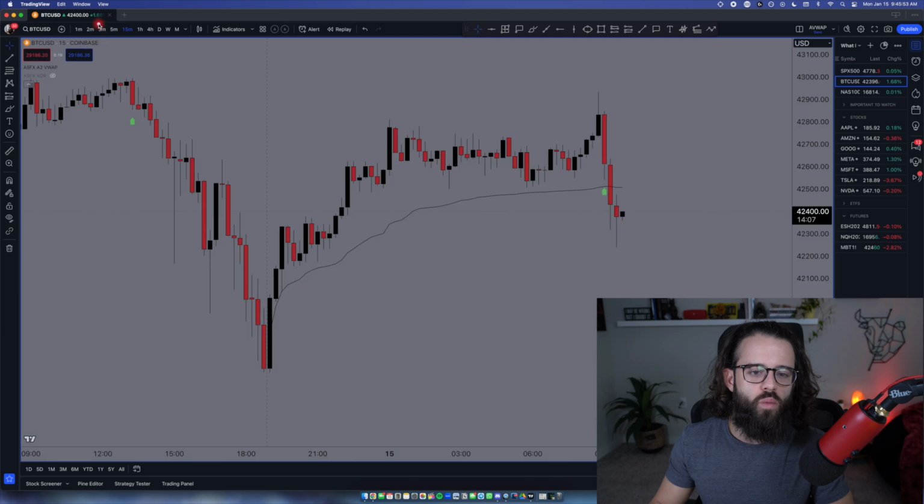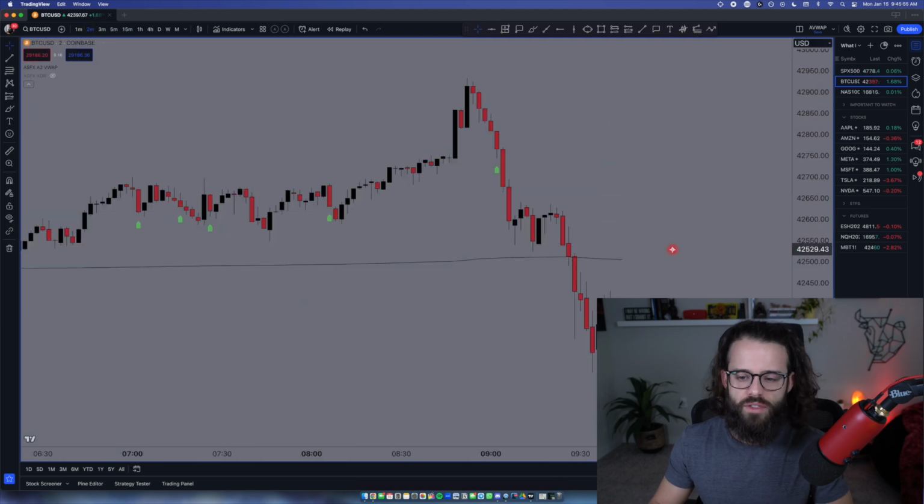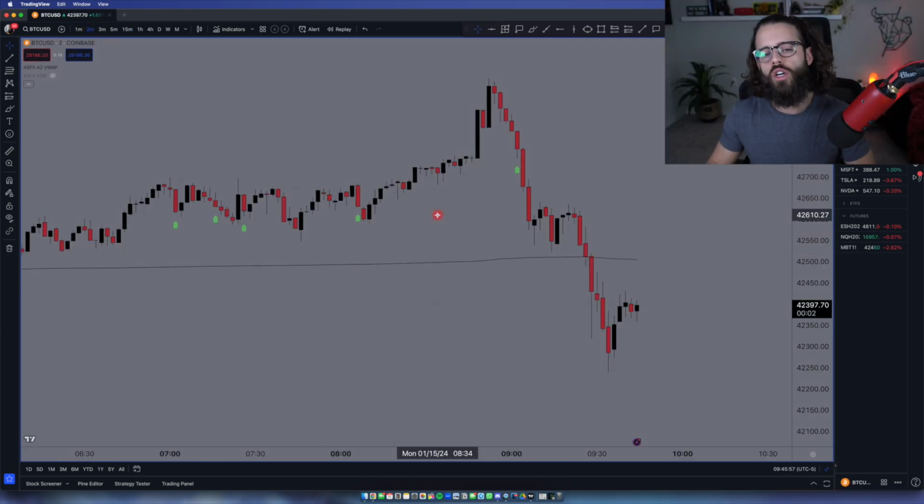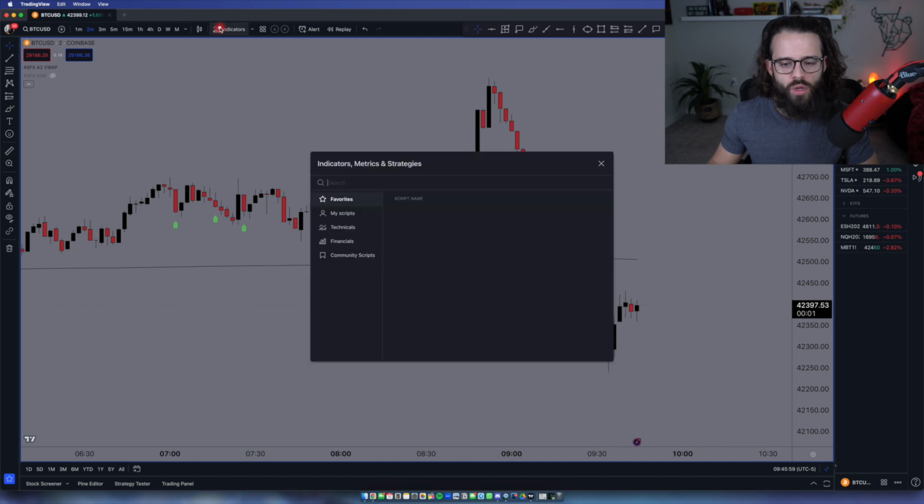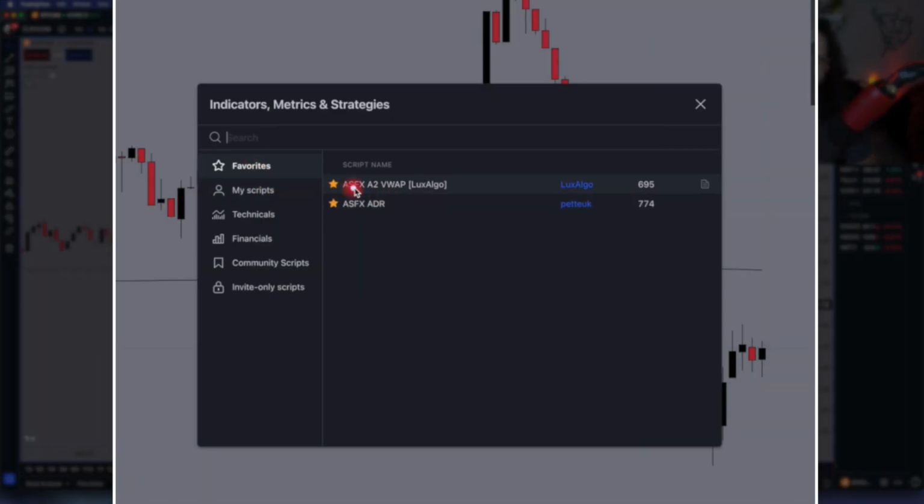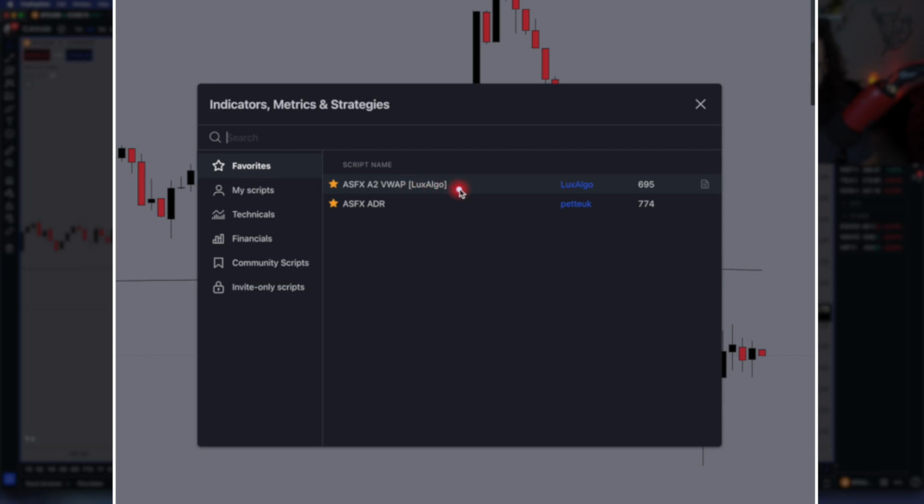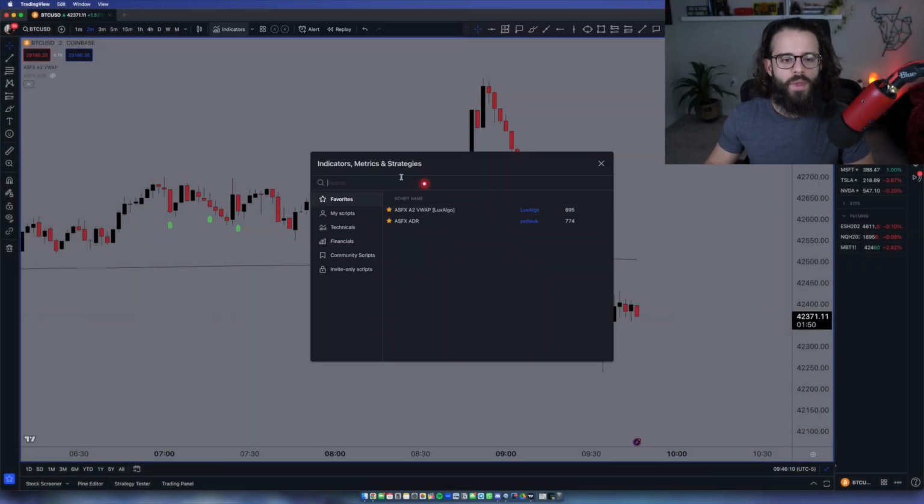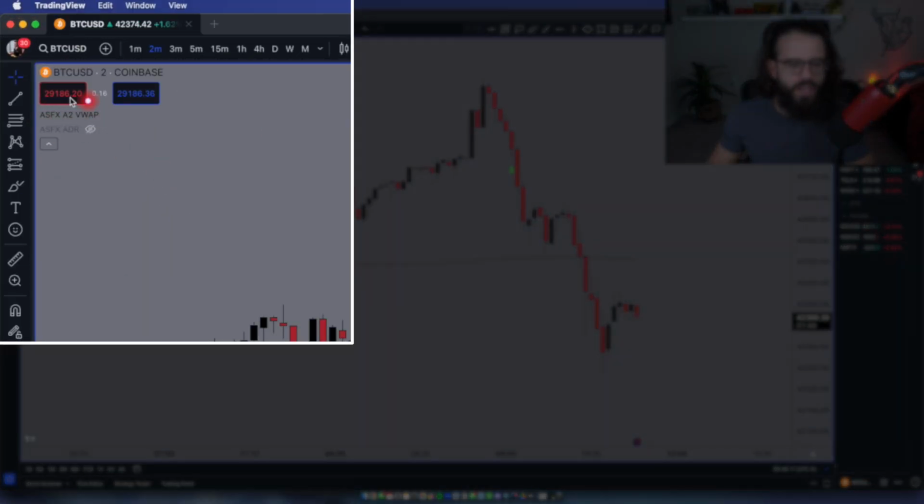Let's take a look at Bitcoin. We'll go to a 2-minute time frame just because it's easiest. We'll see more action here. First thing you're going to want to do is come to the top of TradingView, click indicators, and search ASFX A2 VWAP. It's going to be under Lux Algo. It's already got 695 upvotes, which is sick. That's the indicator that we're talking about today. You can see I have that on my screen right here in the top left.